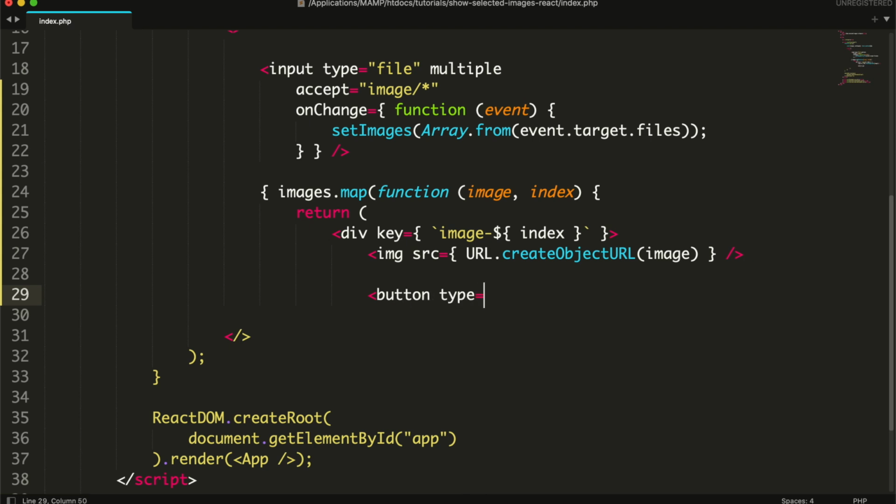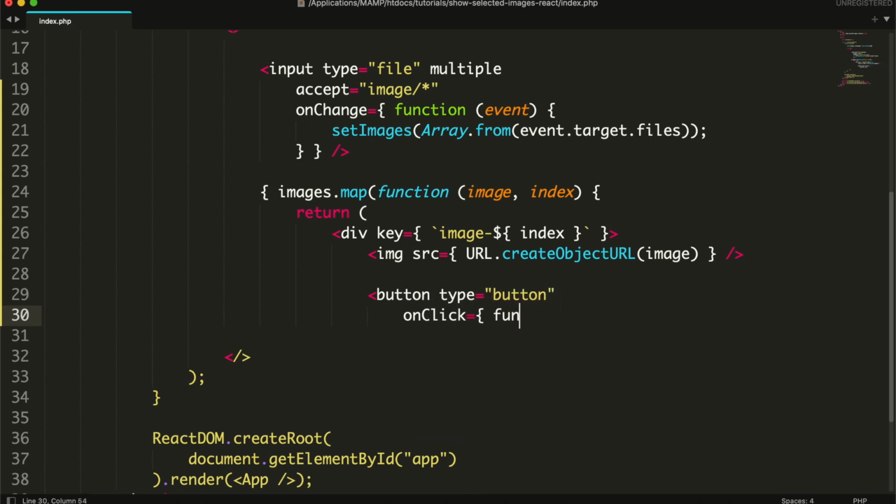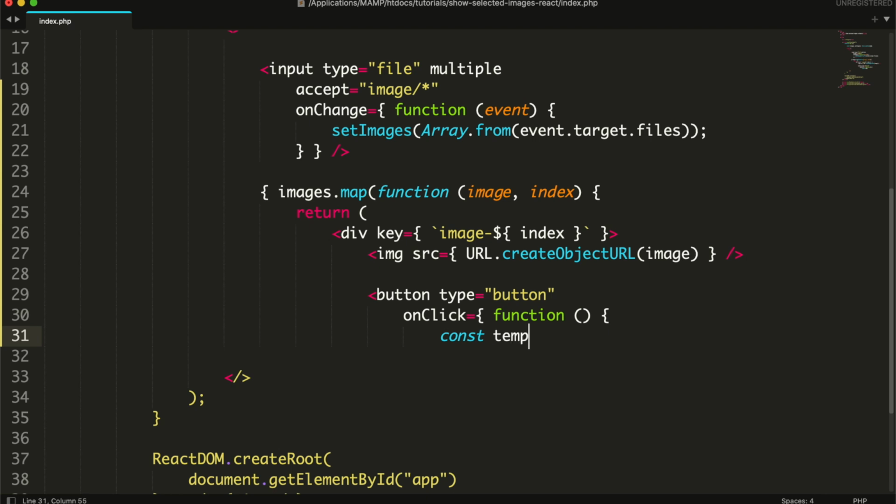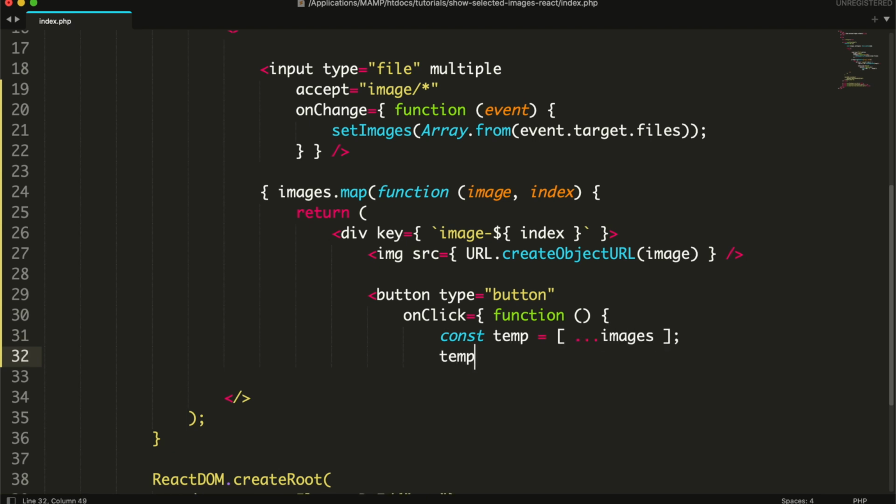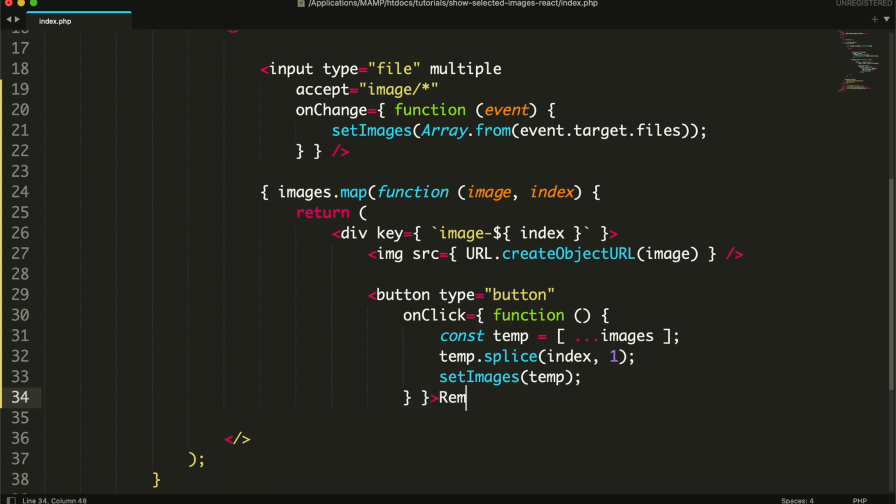And a button to remove the image. To update a state variable in React, we will first create a shallow copy of that object. Then, we will remove one element from that index and update the state variable.